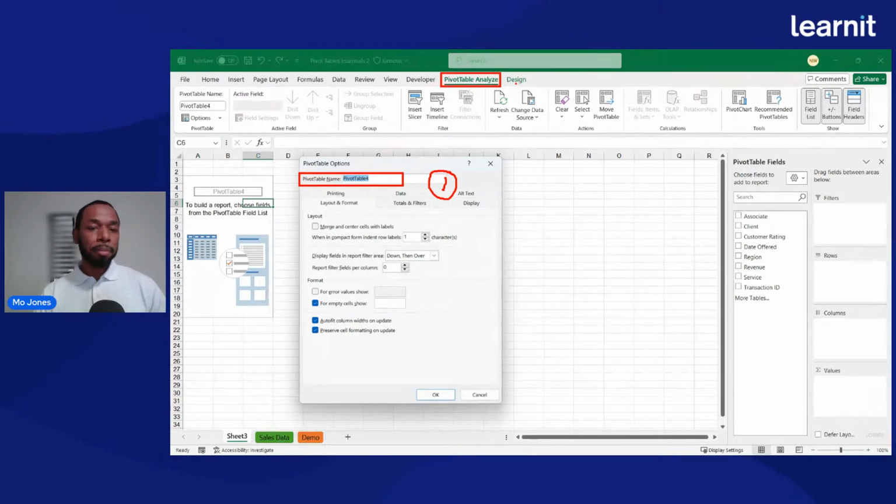We have two tabs for pivot tables. We have Pivot Table Analyze and Design. If you click on the Pivot Table Analyze, on the far left, you'll see the little text box there where you can actually rename the table. So use either one of those two methods to rename the table. Either right click on the pivot table and go to Pivot Table Options, and you can rename it right here. Or you can click on the Pivot Table Analyze tab and simply rename the table to the far left.